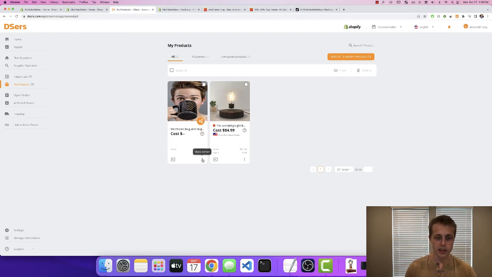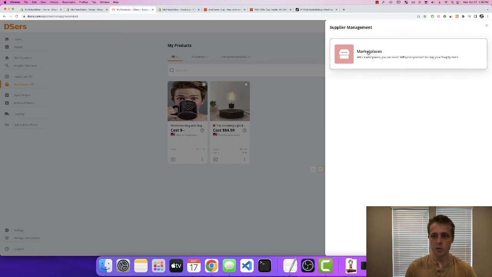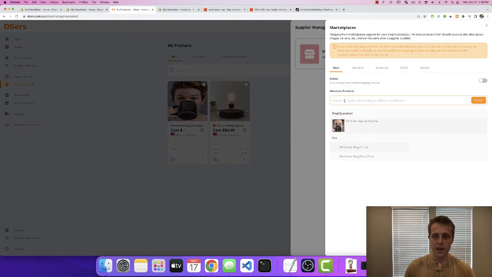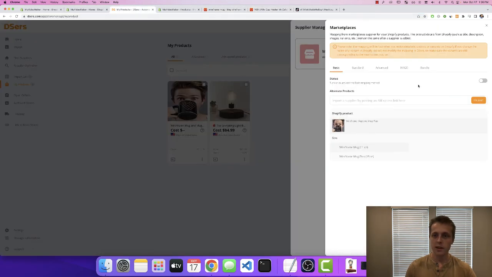All you do is click on the more action. Actually, it's not what you do, sorry. You click variance mapping, click on marketplaces, and it says import a supplier by pasting an AliExpress link here. That's all you do. You just take the AliExpress link, copy it, paste it, click import, and boom, now you have this product on your Shopify store linked to this product on AliExpress. Click save, and you're done.